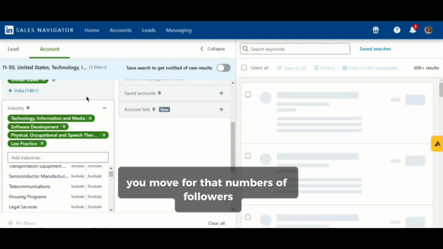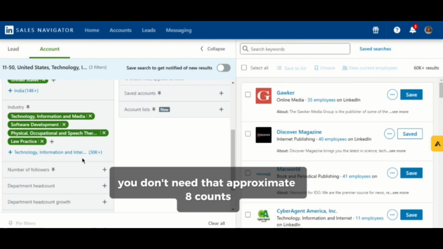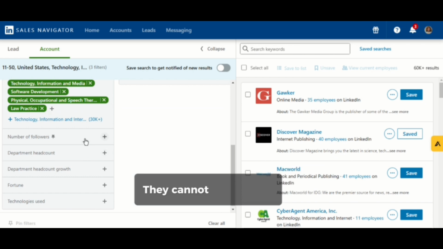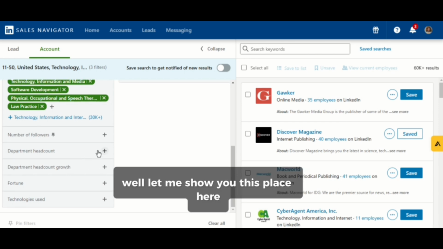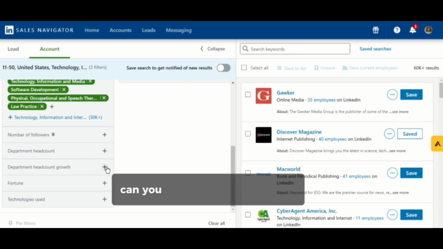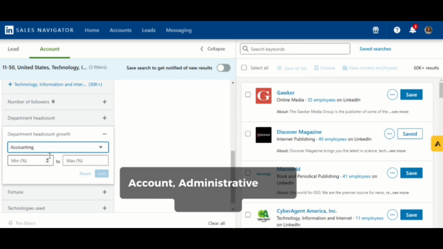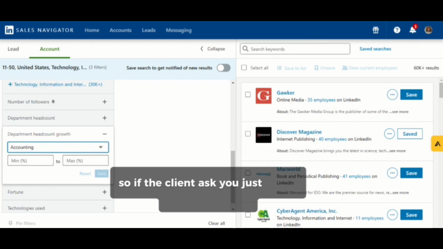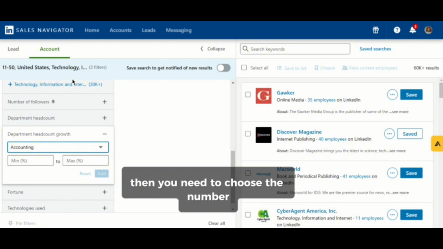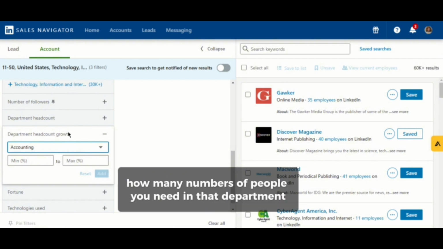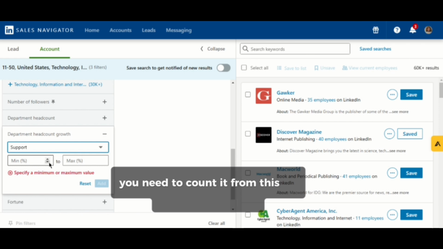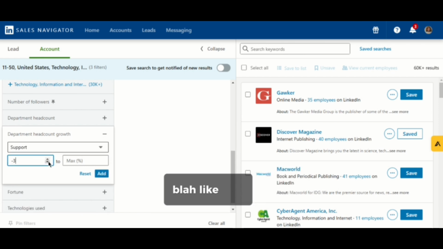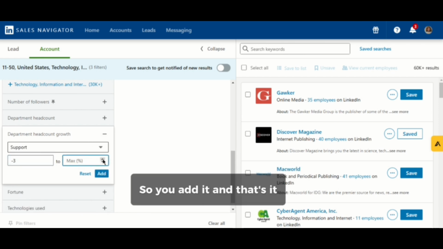Number of followers, you don't need that. Department headcount, they won't ask you. No clients will ask you about the number of followers. Headcount growth, you don't need that, but let me show you this place here. Can you see it? I've opened it here: accounting, administrative, and so on. So if the client asks you, just come here and select. Then you need to choose the number of people you need in that department. You count it from this to this, and that's it.